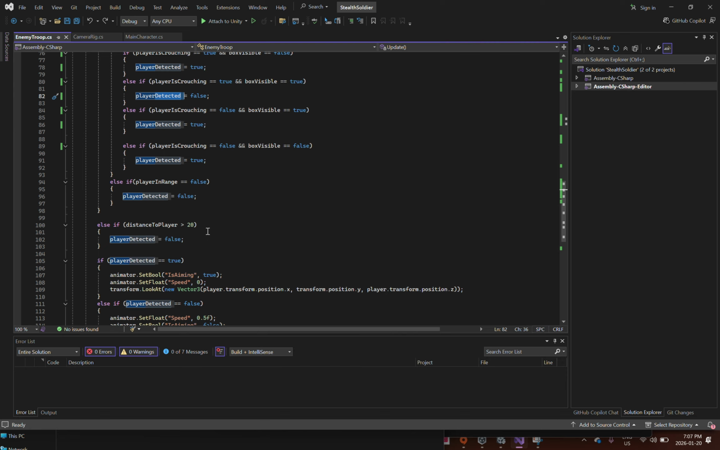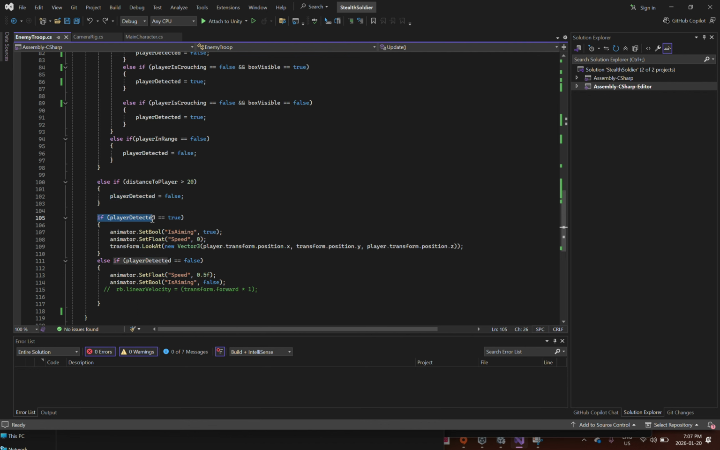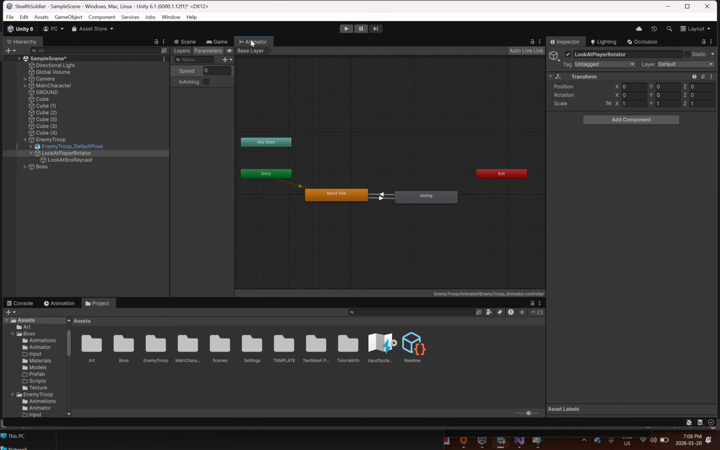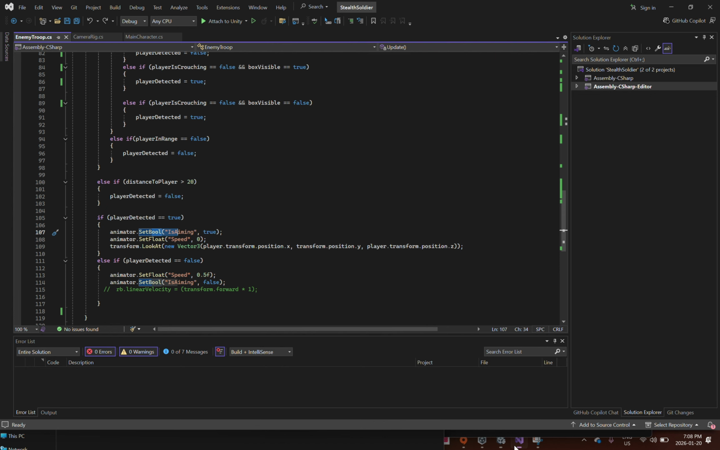So if player detected is true, then animator SetBool is aiming, so it goes to aiming, is set to true, and SetFloat speed is 0, and he's constantly rotating.